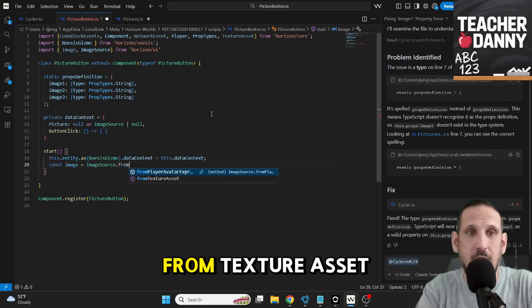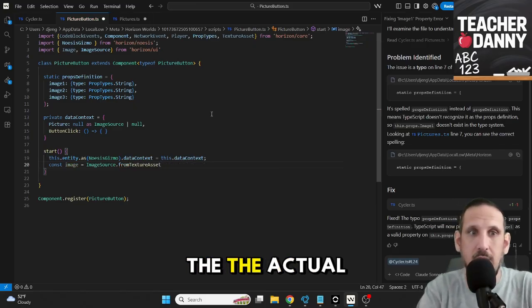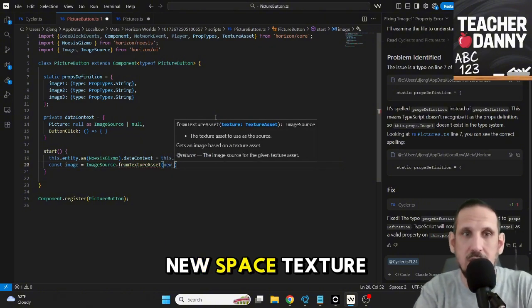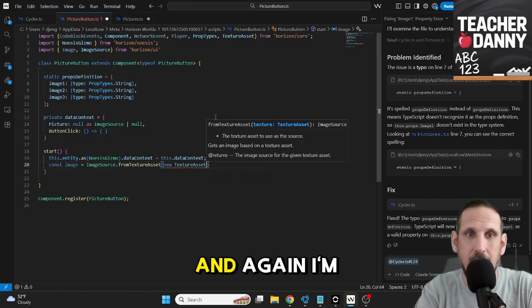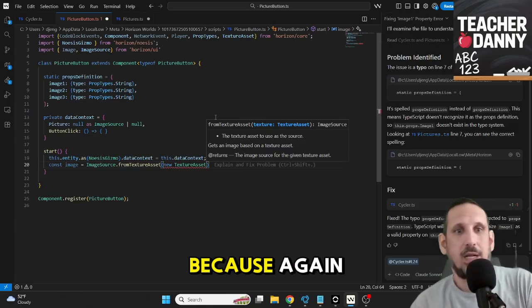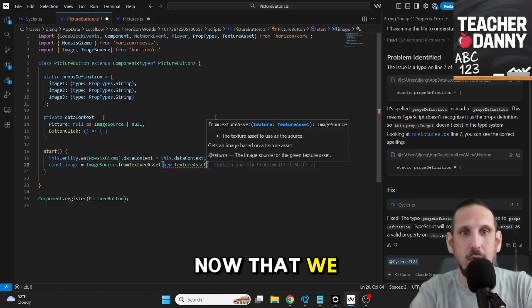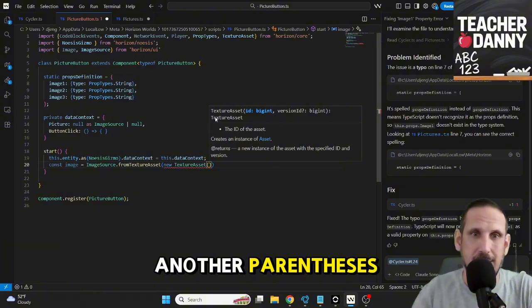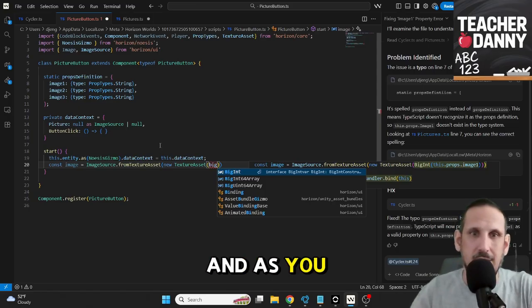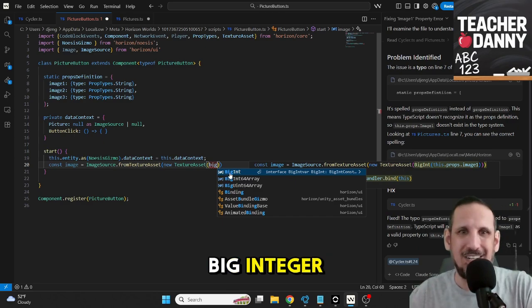ImageSource.fromTextureAsset. See, that's an actual choice. That's not AI telling me that, that's the actual program. fromTextureAsset. Now we're going to put parentheses, new TextureAsset. Again, I'm letting the computer give me choices and hitting enter because everything has to be capitalized in the right places. Now that we wrote new TextureAsset, we're going to put another parentheses, and in there we're going to write BigInt for big integer. As you see, it's the very first choice.